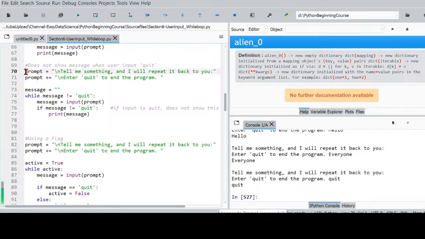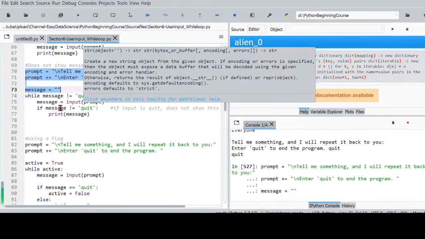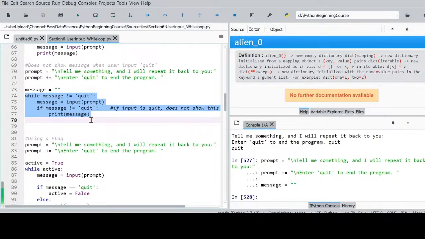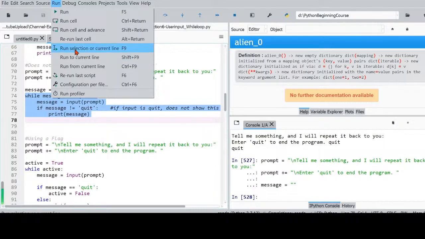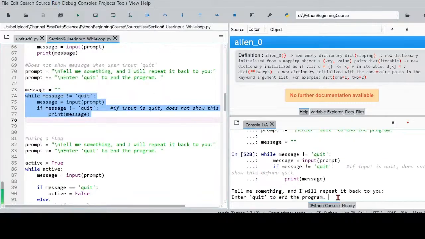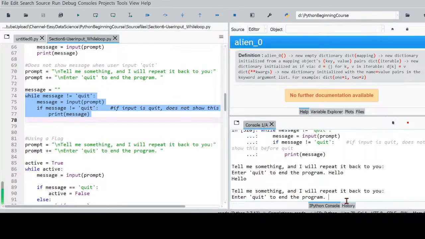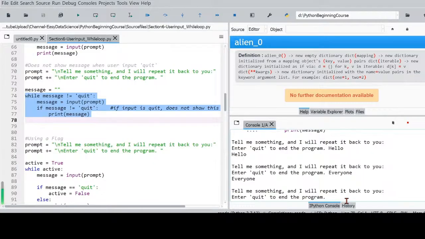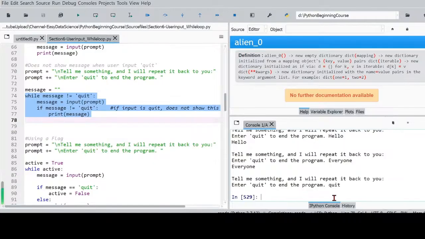So we can try this. This is the same as before. Then the while loop has been changed by adding an if statement. If the message is not quit, then we print out this message. Then hello. Then hello is printed out. Everyone is printed out. But when we input quit, the message is not printed out, and the while loop also stopped.